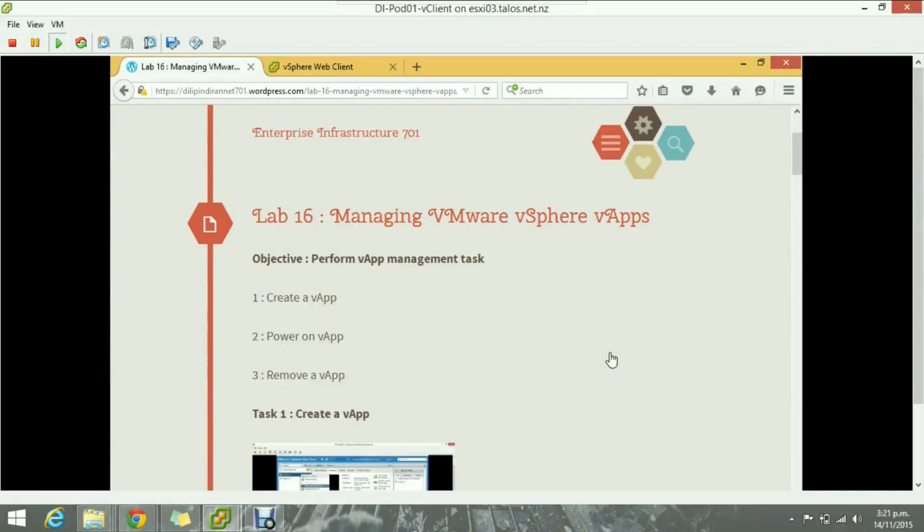Hi, I'm Dilip. I'm going to do screencasting of Lab 16 and Lab 17. Lab 16 is managing VMware vSphere vApps, and Lab 17 is user permissions. The objective of Lab 16 is to perform vApp management tasks. These are the three tasks I'm going to do. First one, I'm going to create a vApp.